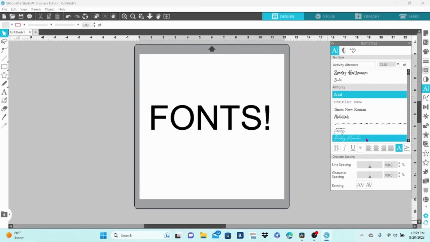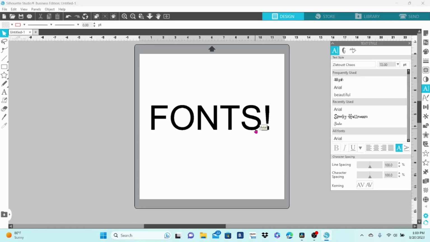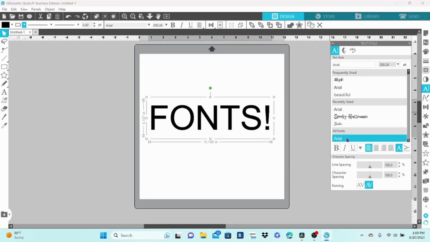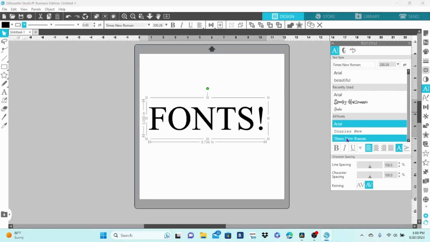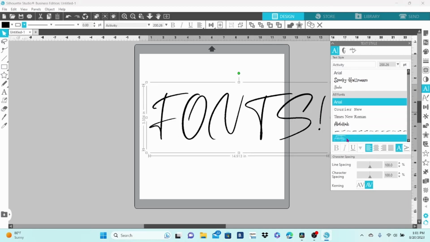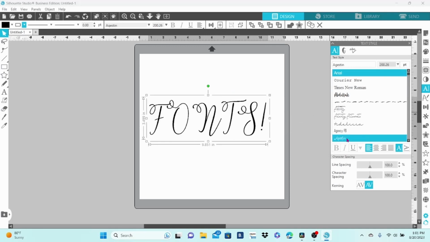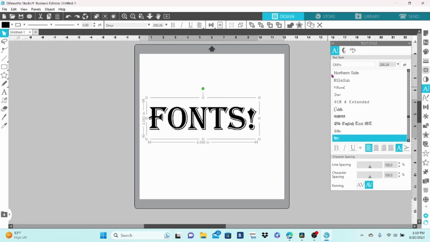Once you have a large collection of fonts, choosing the right one for your design can become tedious. I have over 700 fonts, and finding the right one in Silhouette Studio really can be a nightmare. You can select your text, open up the text panel, click on a font, and scroll through, but be aware that this sometimes crashes the program.